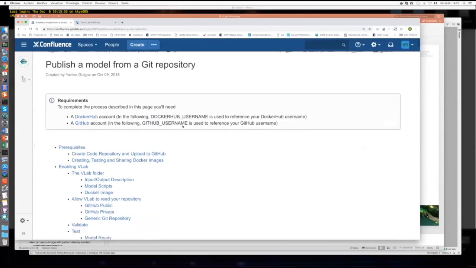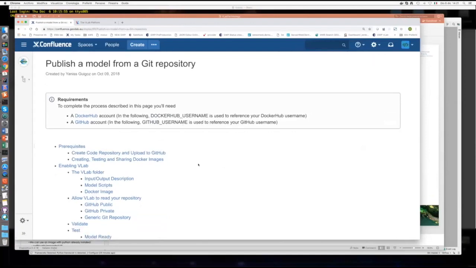So here we list the prerequisites, which are essentially having Git installed on your machine, having Docker installed on your machine, and, for you to replicate this use case, this example, having Docker Hub and GitHub accounts.